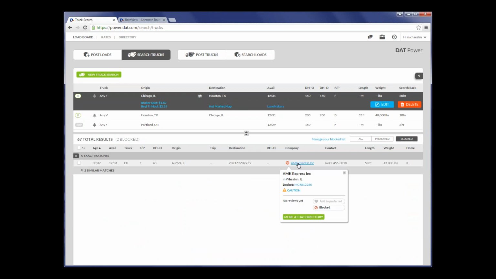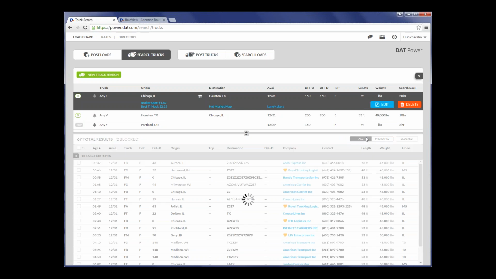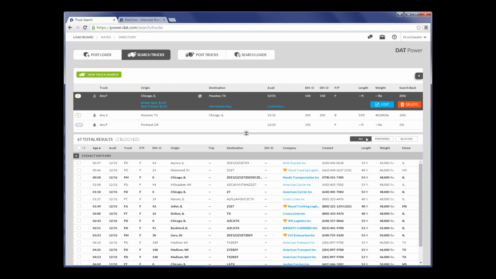Now, maybe I made a mistake. AMK is really a good company. I shouldn't have been blocking them. I can always click on them again and unblock them, and they will start showing up on my search results again at this point. So that is what you can do with these search results down here.